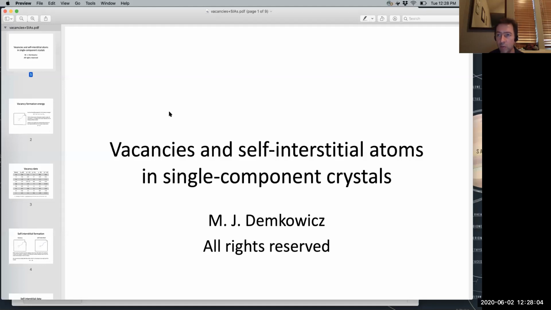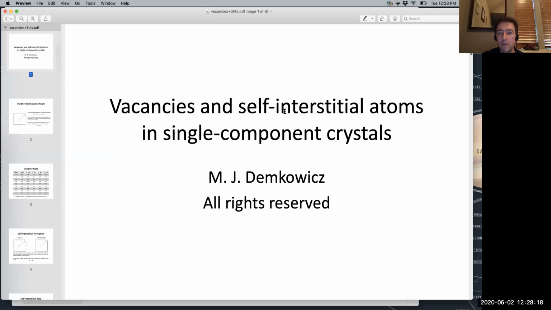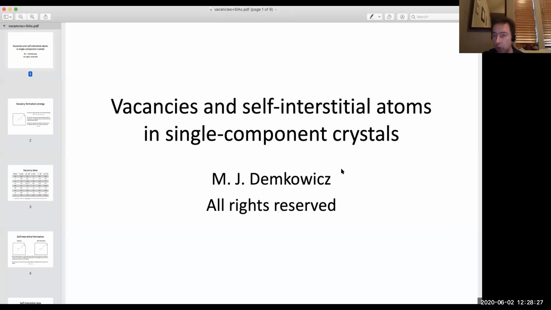Actually, since we have a few minutes left in today's session, what I wanted to do is just spend a few minutes to go over this information about point defects so that we're all ready to go on Thursday. So, a very, very quick introduction to vacancies and self-interstitial atoms. I'm going to stop sharing my overall screen here, and I'm just going to share this PDF file so that you can see the whole thing without getting it cluttered with other things.